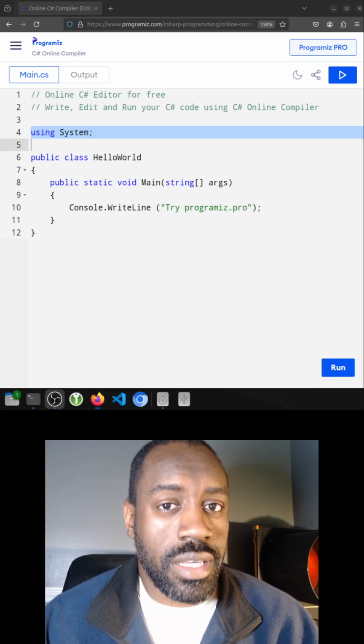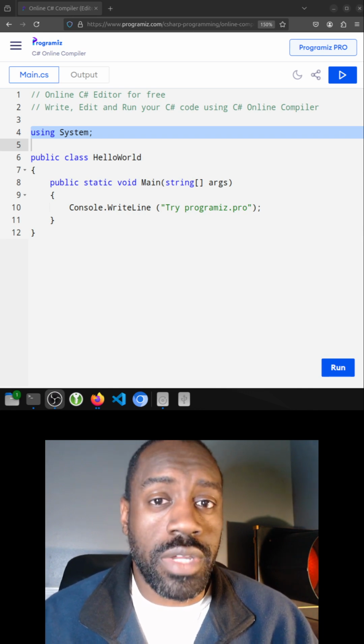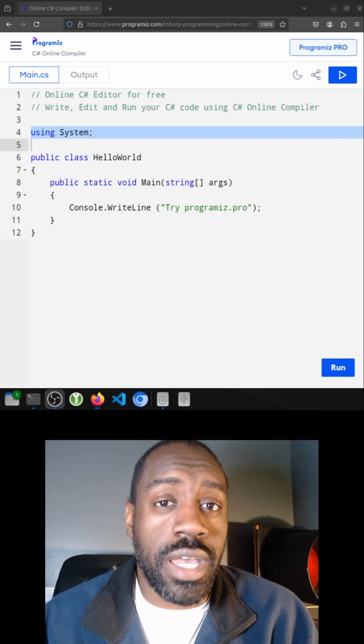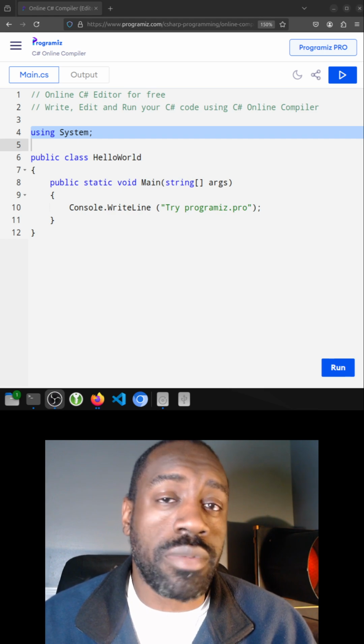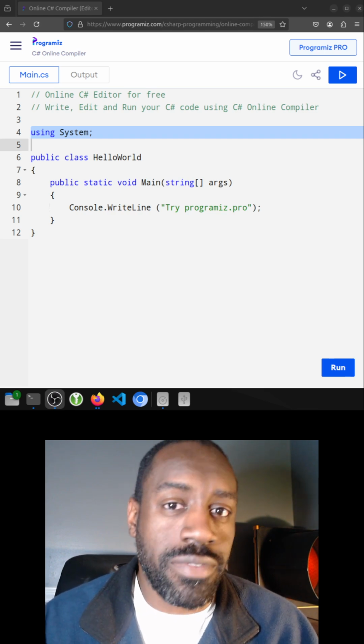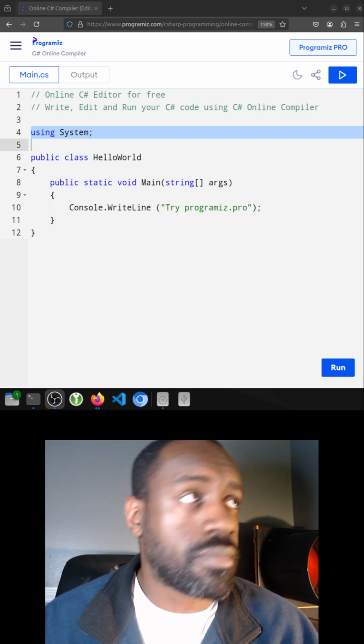Here is the first homework assignment. As you see, the code here has already been here. I haven't typed this code out. When you go to the Programiz website and pull up the compiler, it gives you this code by default. So let's walk through this and we'll talk more about the homework in a second.